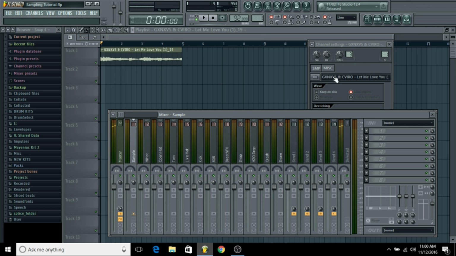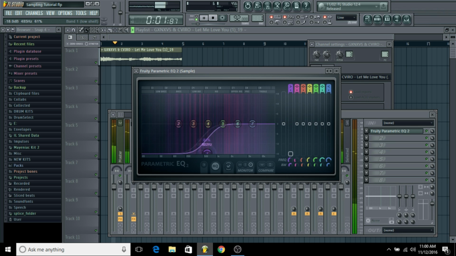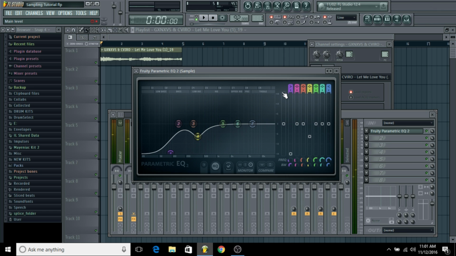Alright, now I'm going to load it into a mixer channel. Let's throw an EQ on it to cut some of the low end. I don't know if you see right here in the low, mid, and mid frequencies, there's a lot of clashing, so I'm just going to cut some of that. And since this sample has vocals in it, I'm going to slightly boost the high end just to give it more presence.